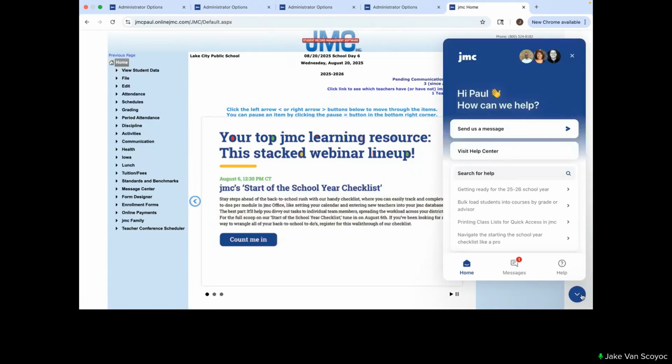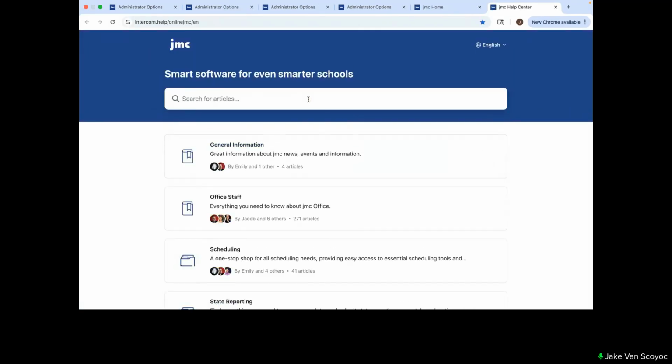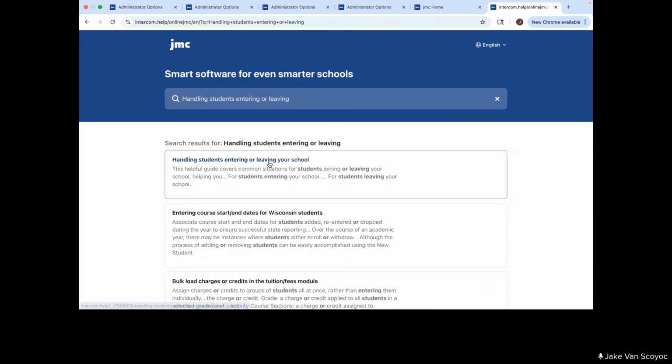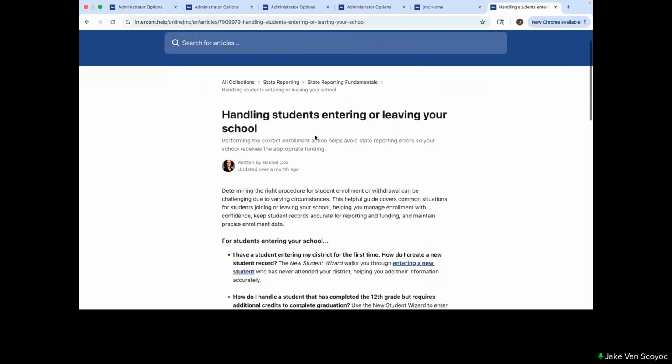And I really like this article, and it's in our help center. If you click the little widget in the bottom right-hand corner, you can visit our help center and search "handling students entering or leaving your school." And this article, I think this is such a great resource. I would have every front office secretary or any person that handles enrollment bookmark this article specifically.